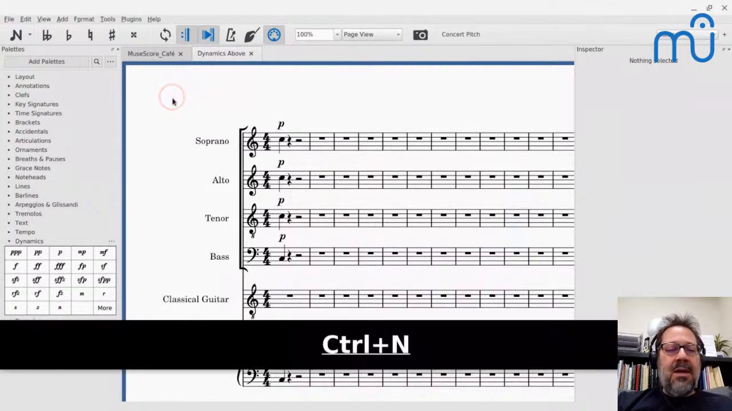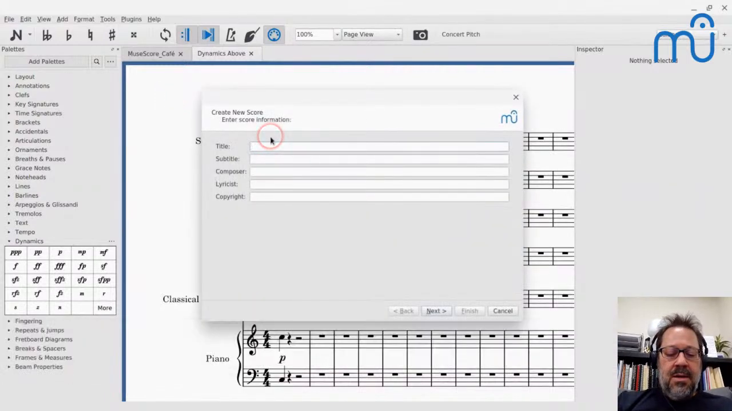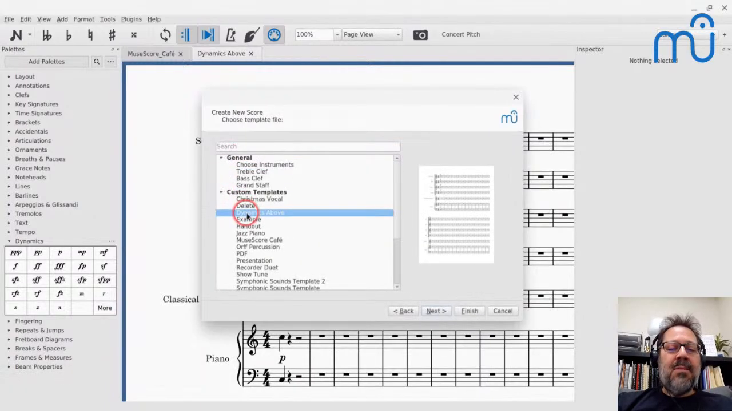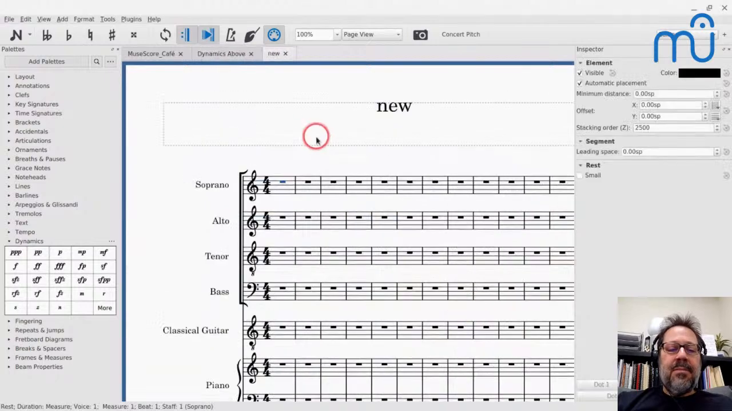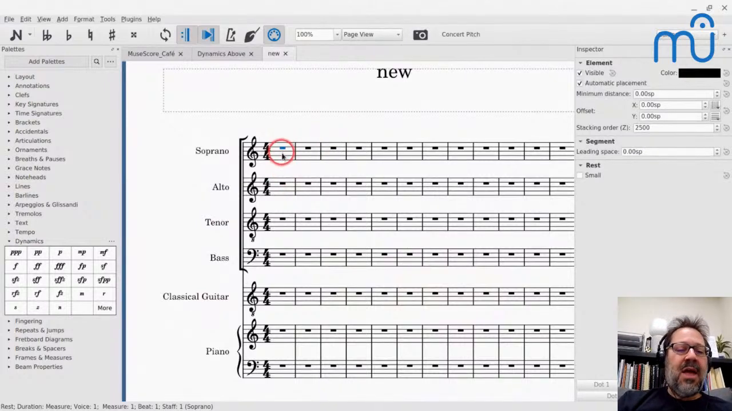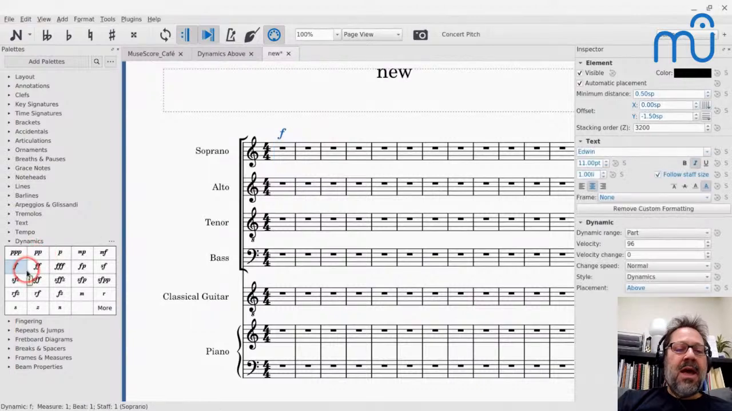And now when I create a new score, again, new, if I now use my Dynamics Above template, it's got the guitar in there. So templates will have your instrument settings as well as your style settings. Again, if I select something and add a dynamic, the dynamic is above. So this is now all the things that I wanted to talk about.